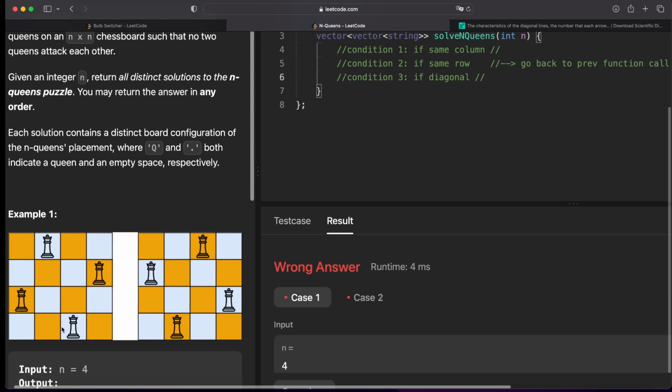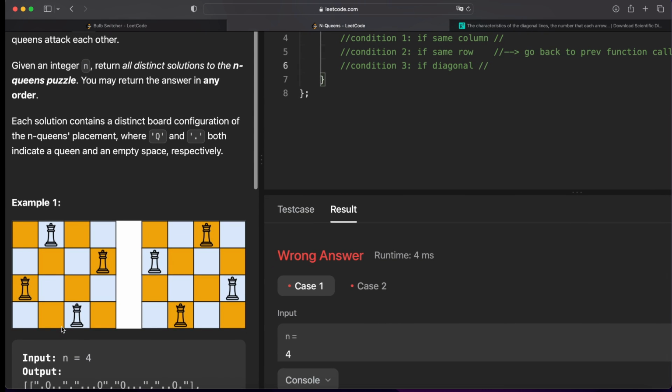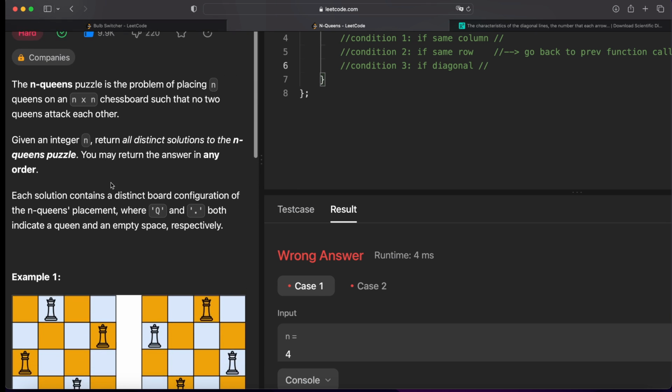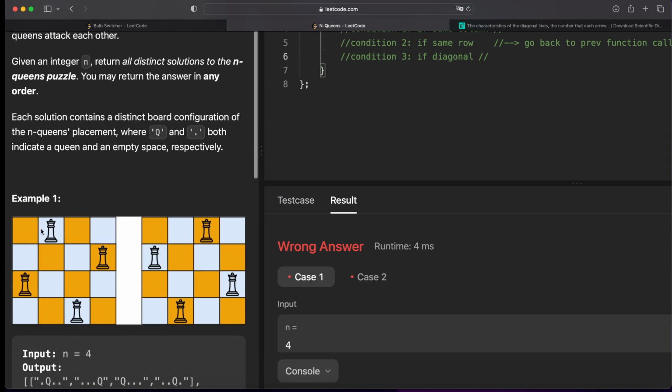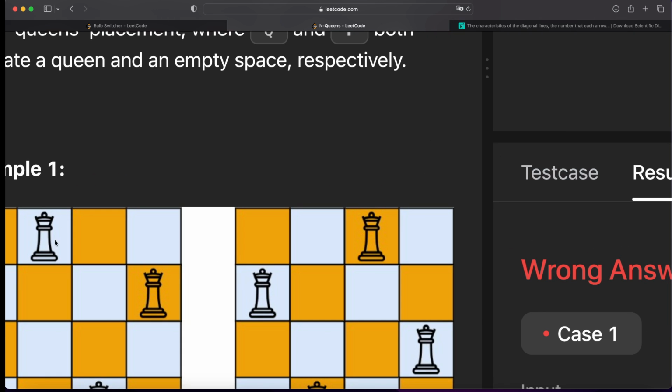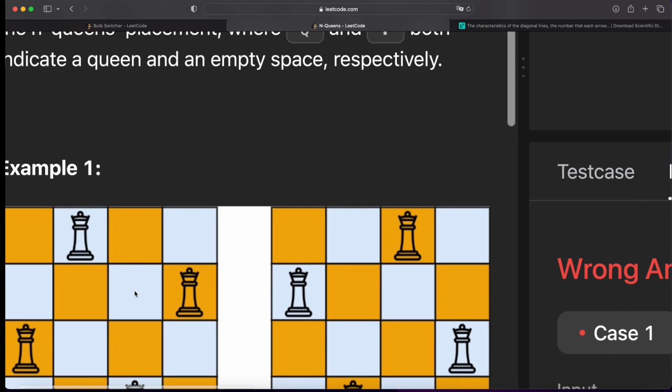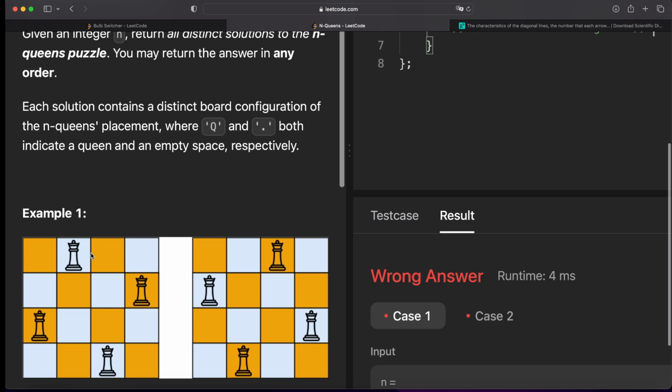So we have 3 conditions for these queens so that they do not attack each other. They must not be in the same row, they must not be in the same column, and they must not be diagonal to each other. For example, this queen here in the second row must not be in this column, the third one. It's not diagonal with this one because it would attack it. It should not be in the same row, so it doesn't attack this one. It should not be in the same column, so it does not attack this one.